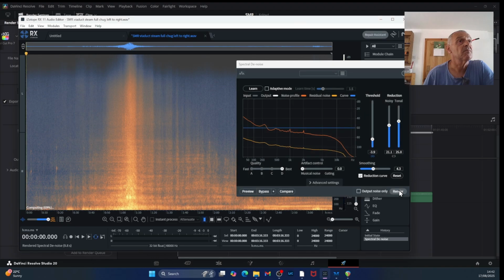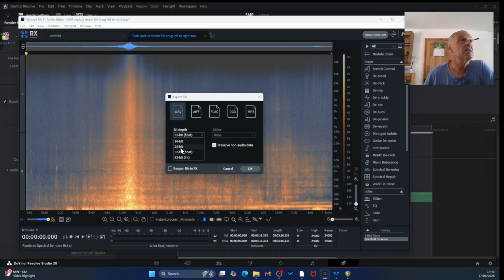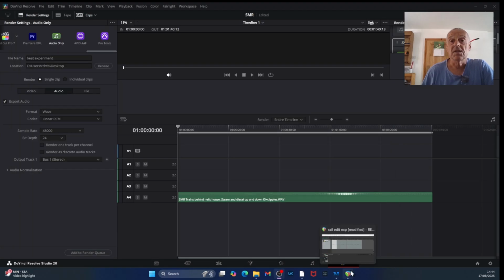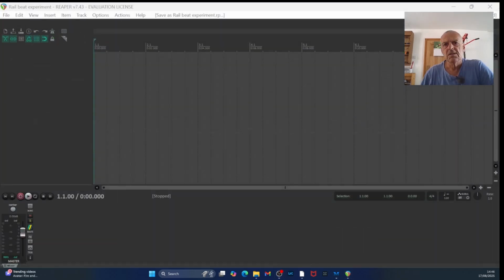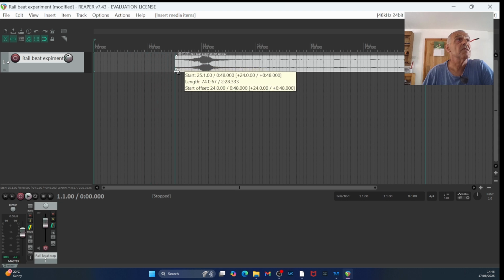There we go, we've cleaned up a lot of the background. Get rid of that. I'll export that to the desktop. 24-bit WAV file. Okay, now we can shut this down and open up a new bit of software that I've been learning over the last few days, which is Reaper. Here we are. Let's drag that file in. Now immediately we're going to trim it straight into the beats.